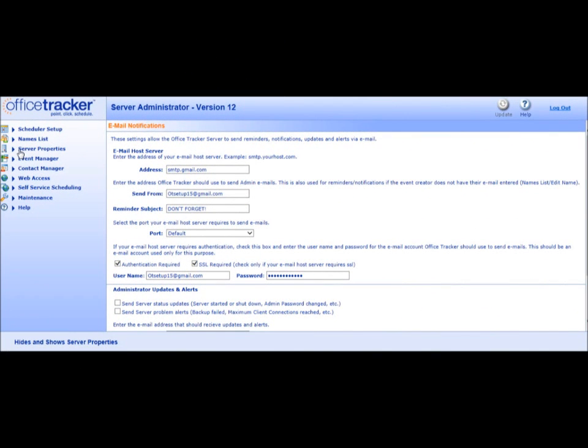Today we're going to go over how to set up your email notifications in Office Tracker. This is how you will be able to send out notifications to your users and reminders to your contacts as well as your users. You're going to need to log into your Office Tracker Server Administrator and then come over here on the left under Server Properties and click on Email Notifications. This is where you will enter all of your email requirements here.